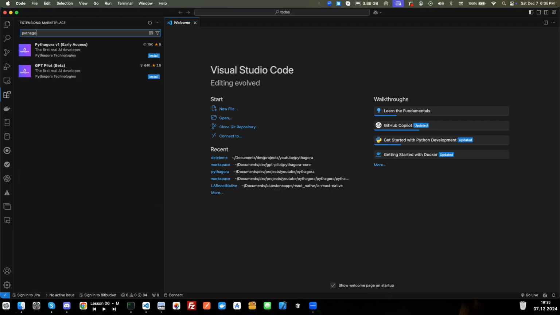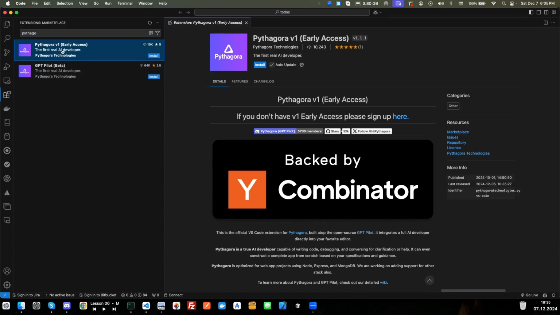Pythagora. Here we go. Now their GPT Pilot beta was their old extension, and so it's deprecated. They no longer use this, so don't install this one. You'll want to install this right here, this early access Pythagora. So we'll go ahead and install this, and now it's installed. Once you install it, you'll have this little Pythagora icon here.